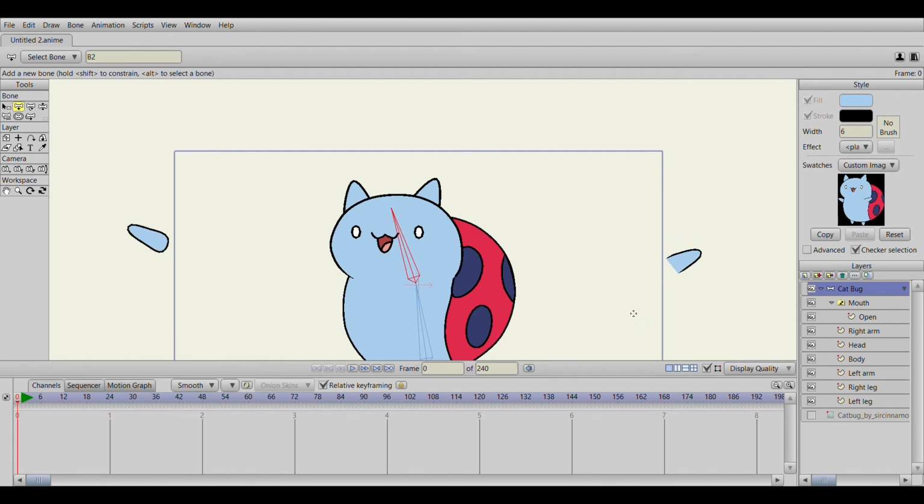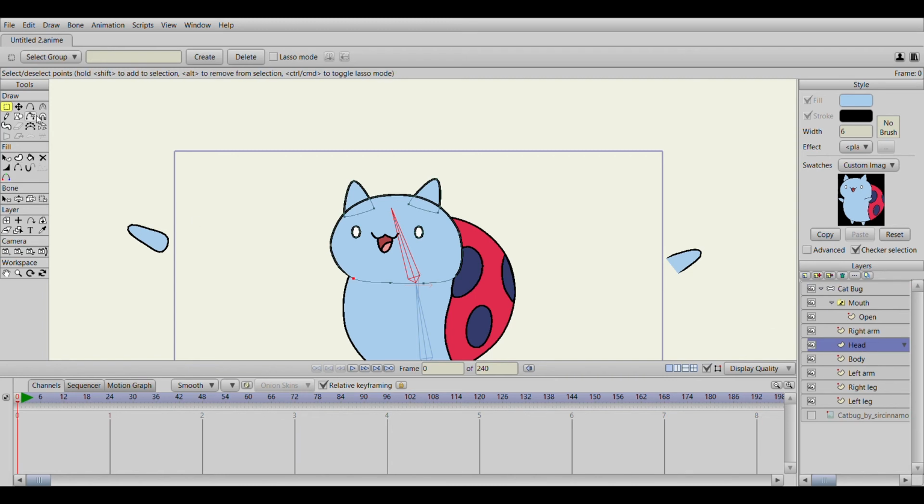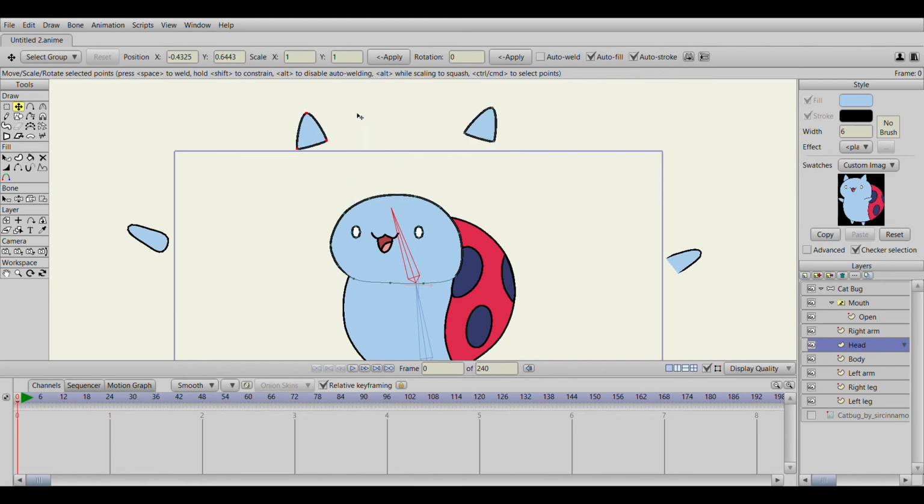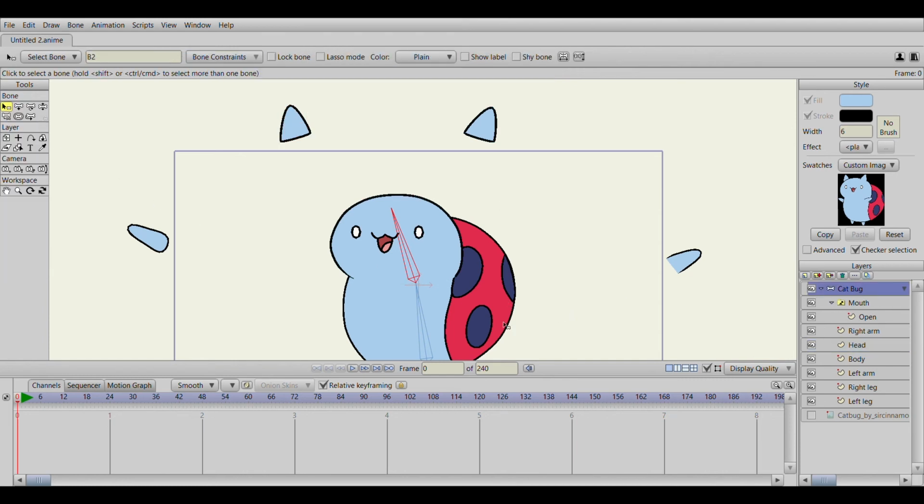And one more thing I'm going to do, just for a little extra control. Let's go back to his head. Let's take his ears and move them up here. And you're going to see why I'm going to do this. Go back to the bones.